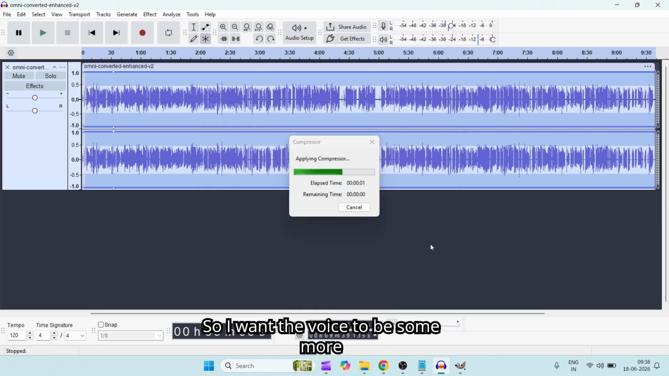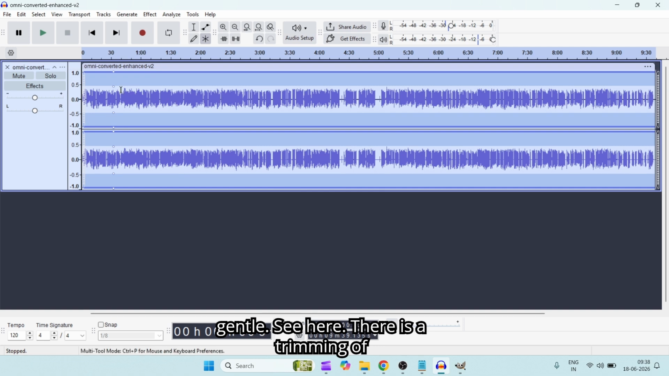So I want the voice to be somewhat gentle. See here, there is a trimming of the volume. Okay, this is not the pitch or those types of settings. This is just volume trimming.